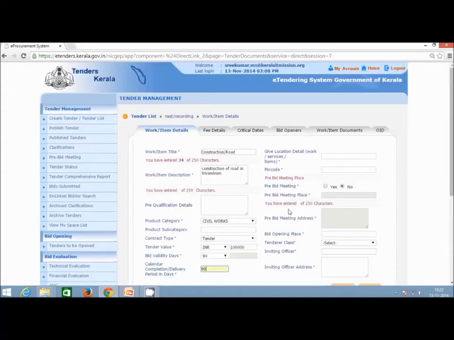Give location detail. Here we will enter the work item or the work item location, say Trivandrum. Here please note that the value entered in this field is taken in the tenders by location search criteria. PIN code. Here we need to enter the PIN code of the work location or item location.